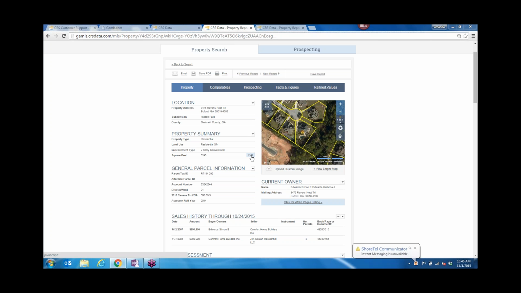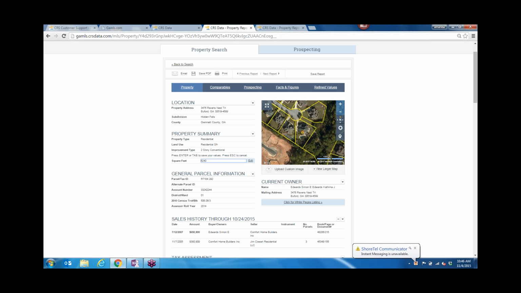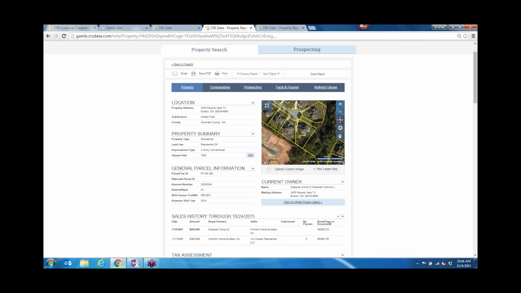To change the square footage, you'll click on Edit, type the new square footage into the box, and then you'll have to click on your Tab key or Enter to get that value to stick. If you want to change it back, all you have to do is hover your mouse over the number, click here to revert back to the original value, and it's going to change that back to that tax recorded value.